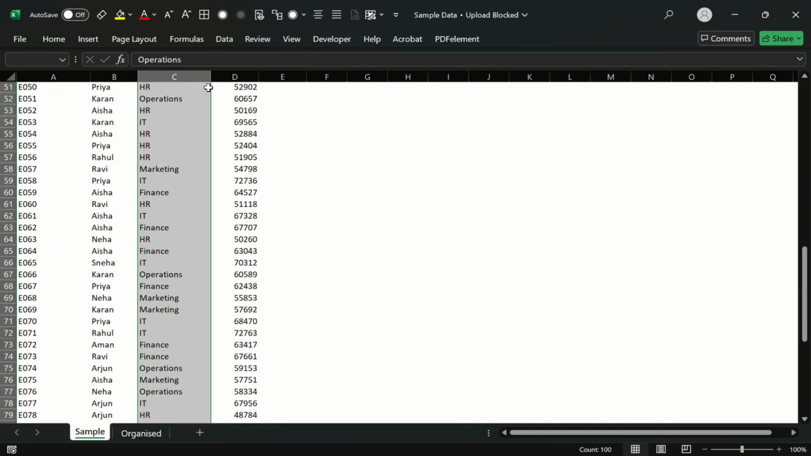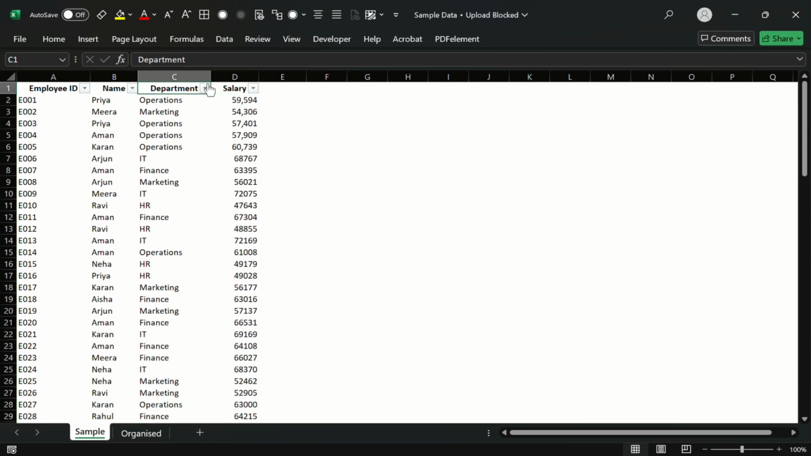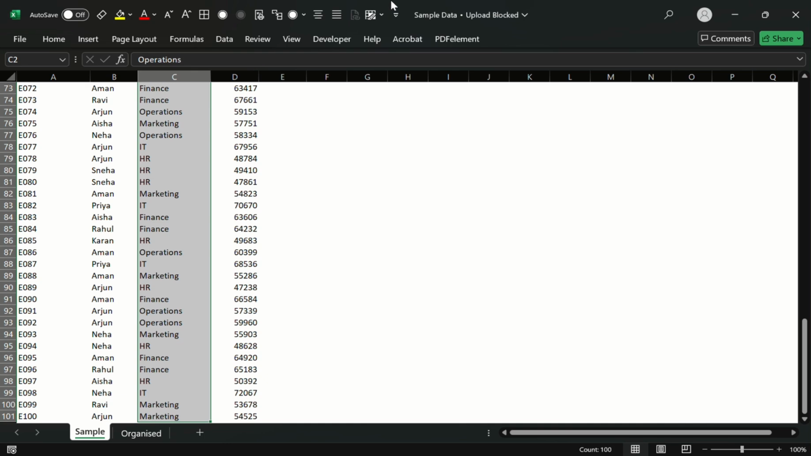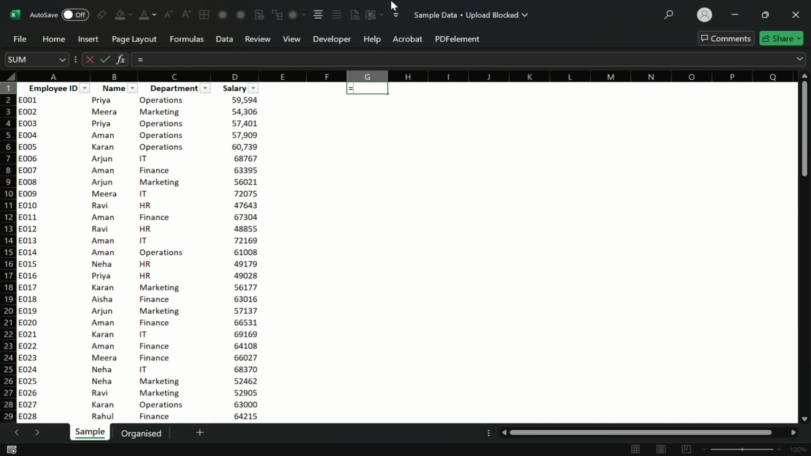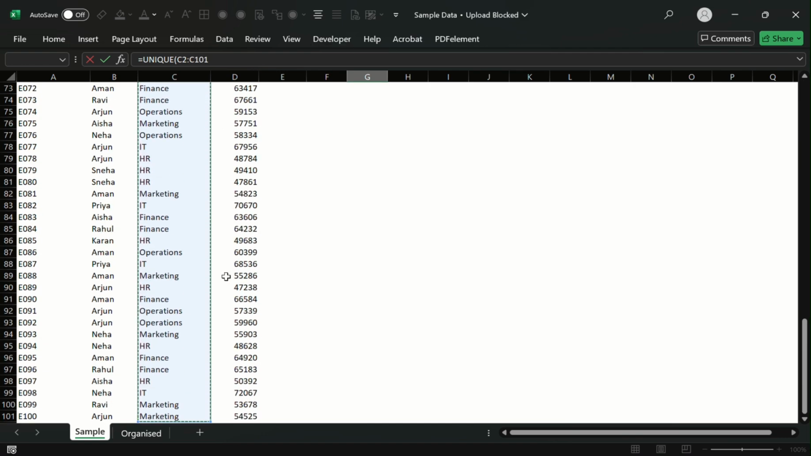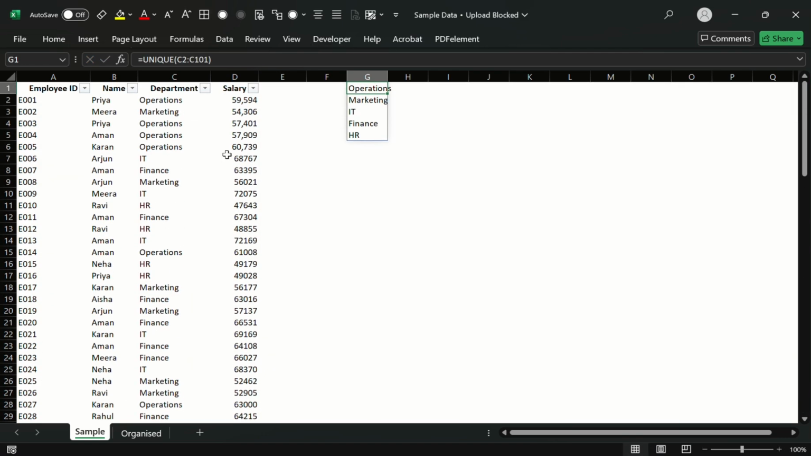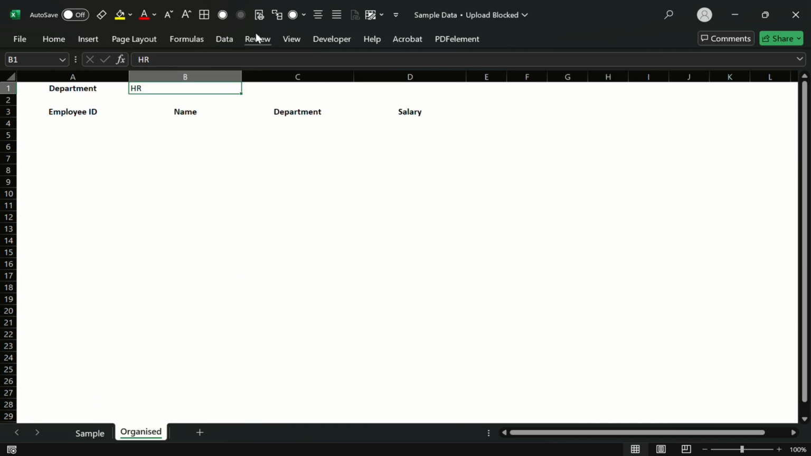But before doing that, I need to put the values for the data validation. I need all these 5 values, but there are duplicates also, so I will only take the unique values. I will use the unique formula and select the departments. So I get 5 unique values, and this list I will give here in data validation.